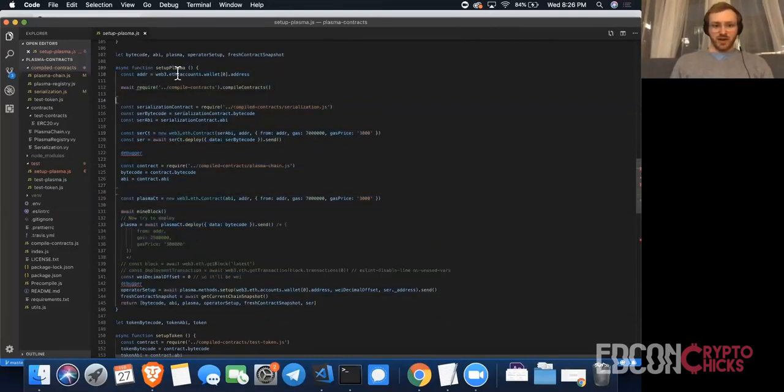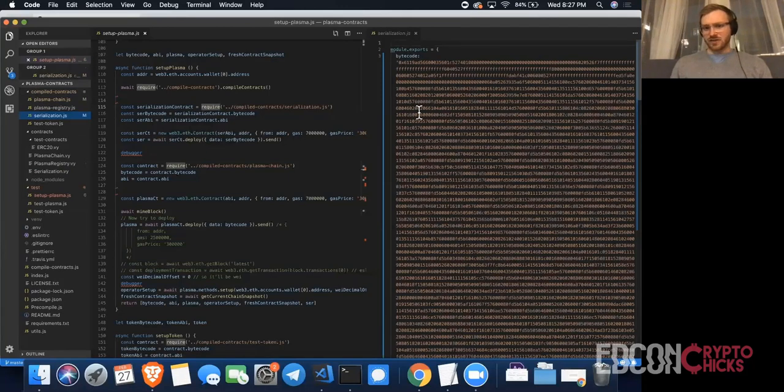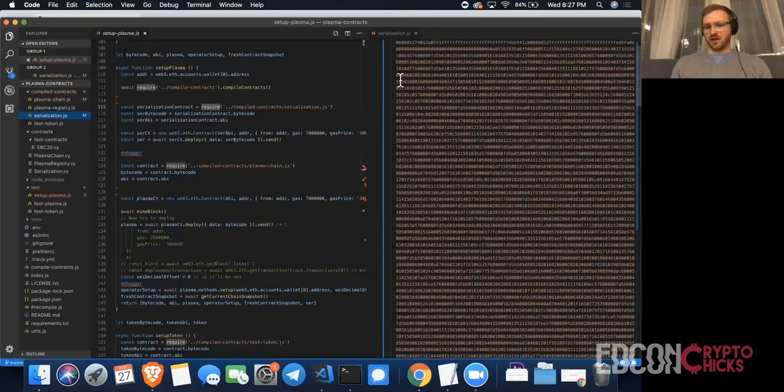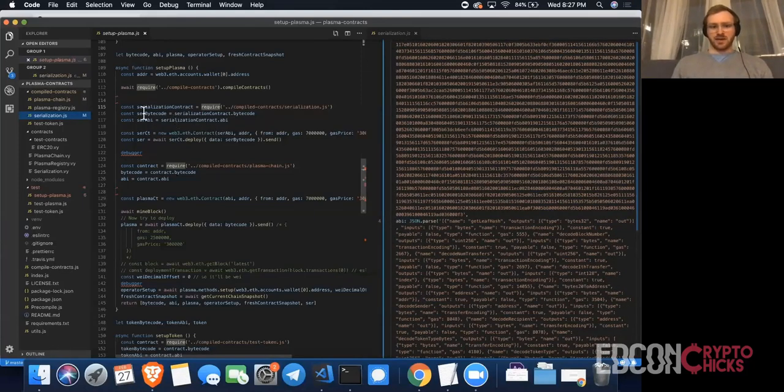In the setup plasma example, what we do is we find the serialization contract. So what are we doing there? We're literally getting a require on the serialization.js compiled contract. Quite literally, if I just open this up here on the side, again, we're just grabbing this bytecode, and down here, this ABI. Then we can see here we name ser bytecode and ser ABI as the contract.bytecode and contract.abi.